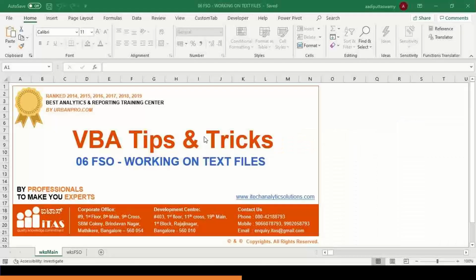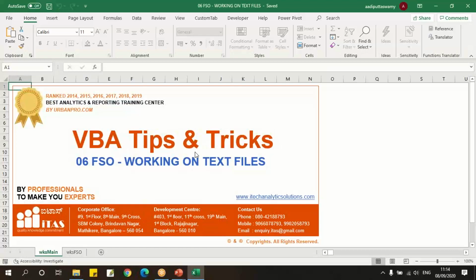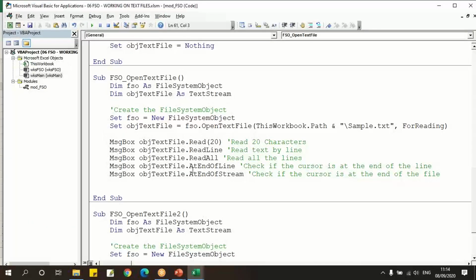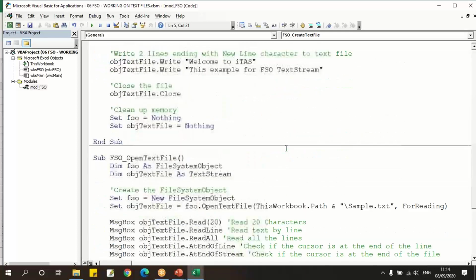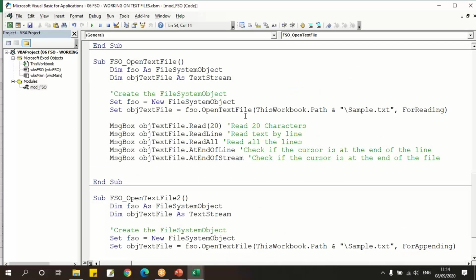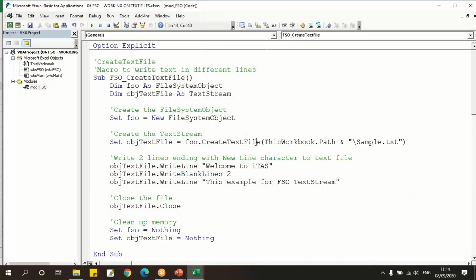Let's open our Excel file. Alt F11, we'll go to this editor. We have a few examples here for create text file and also how to open a text file and read the content in the text file. First we'll see how we can use this create text file function.